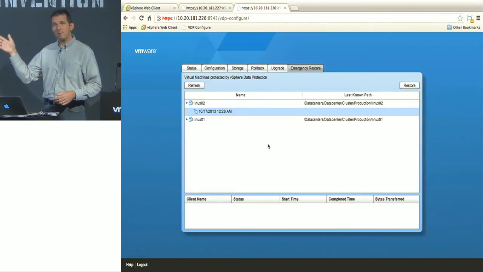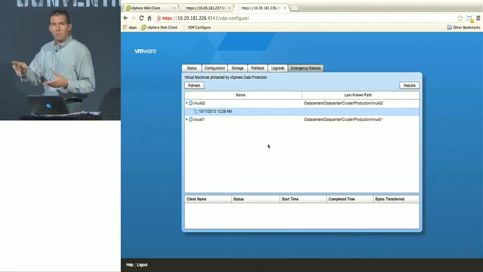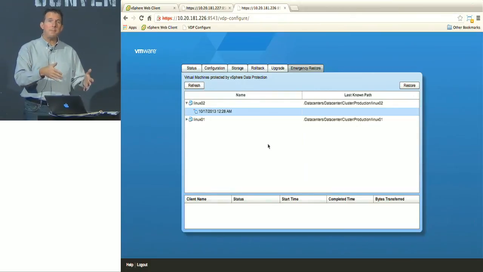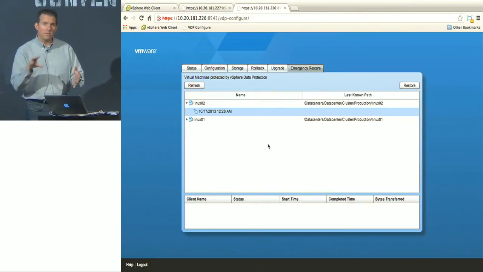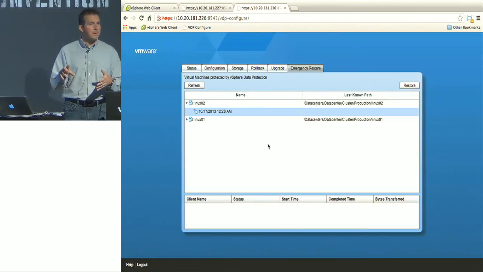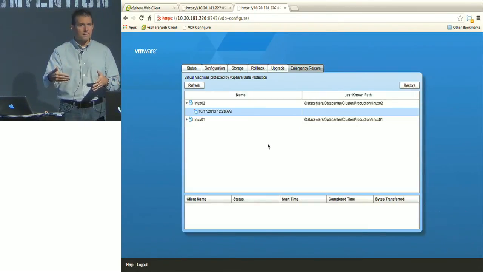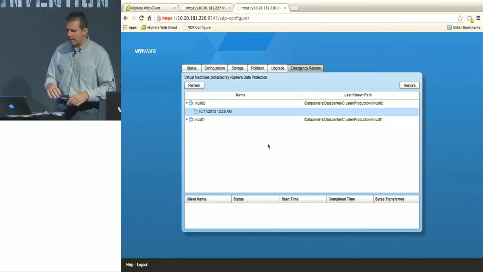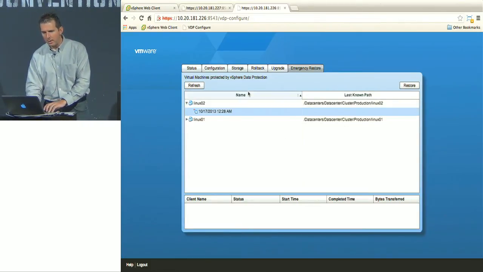A couple caveats with this though. Keep in mind that you can only restore to the host where the VDP Advanced appliance is running. So you can't pick and choose any host out there, just the host that the VDP Advanced appliance is running on. To me, that's not a big deal because once I have restored that vCenter virtual machine, I can then use vMotion once vCenter is back up to move things around again as I need to. So not a showstopper, just something to be aware of.